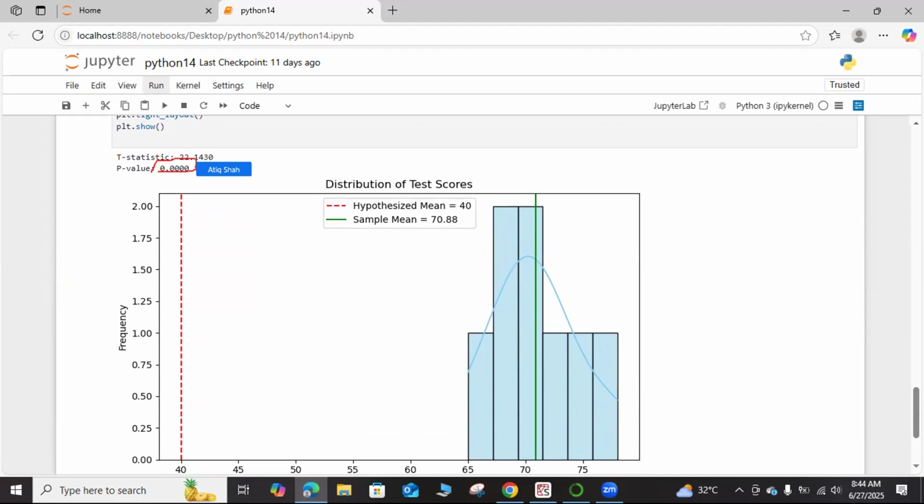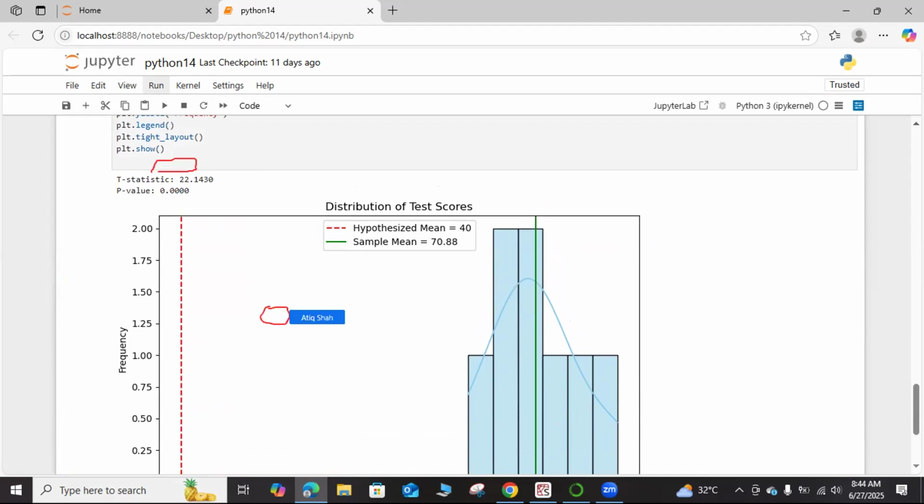If the p-value is less than 0.05, your results are highly significant. If your p-value is more than 0.05, it means your results are non-significant. It shows that there is a significant difference between your group and your hypothesized value or average value.